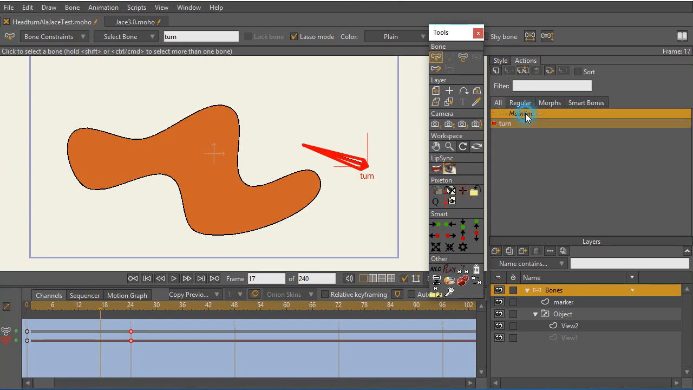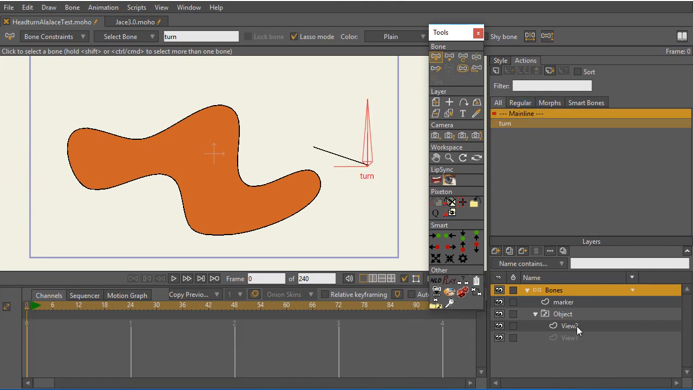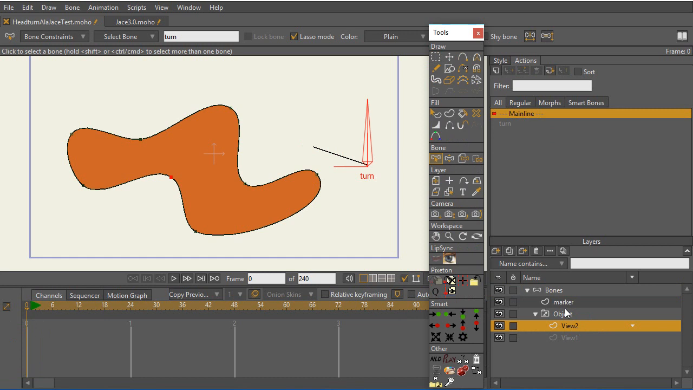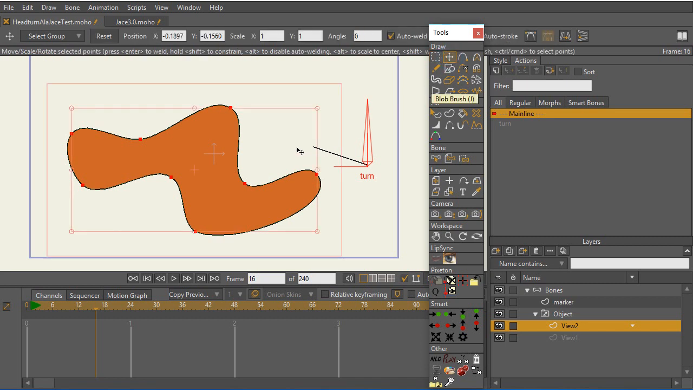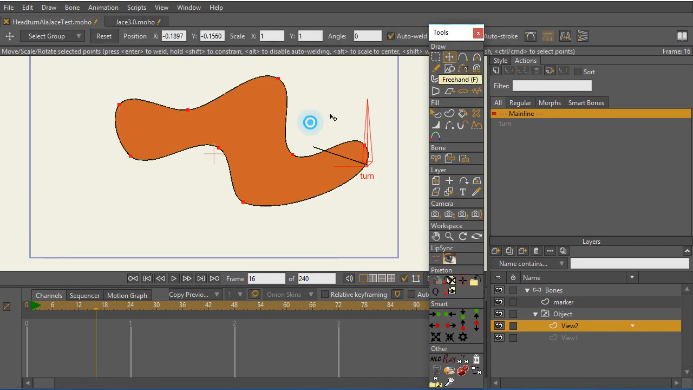So here's what I'm going to do. I'm going to go back to the main line, and I'm going to go to view 2 because that's the one that I want it to look like. And I'm going to have the select points tool selected and do Control A so that all the points are selected. I'm going to go ahead and move the timeline cursor off of frame 0. And actually, let's go ahead and use the transform points tool and just move it wherever.